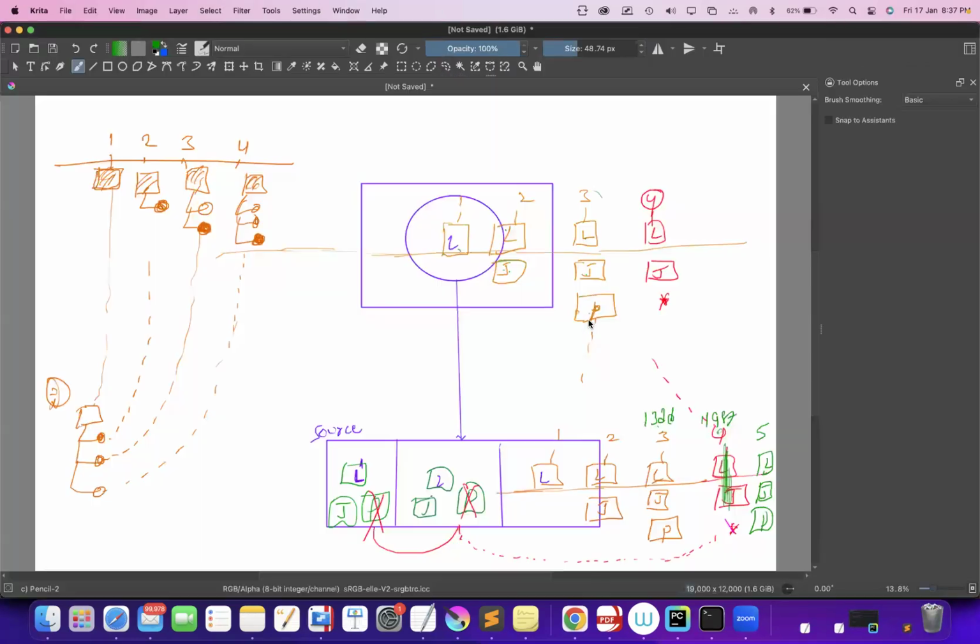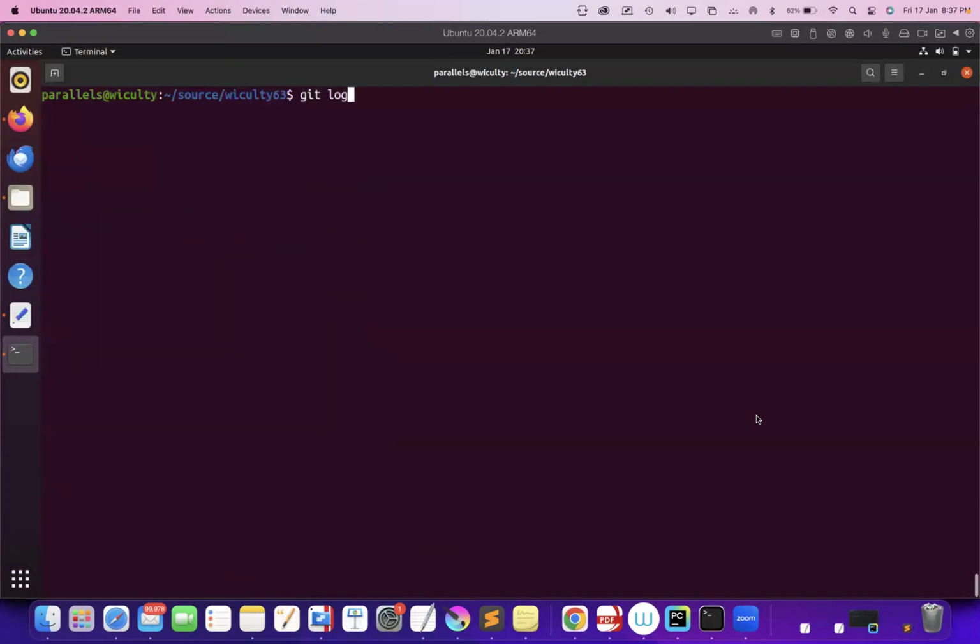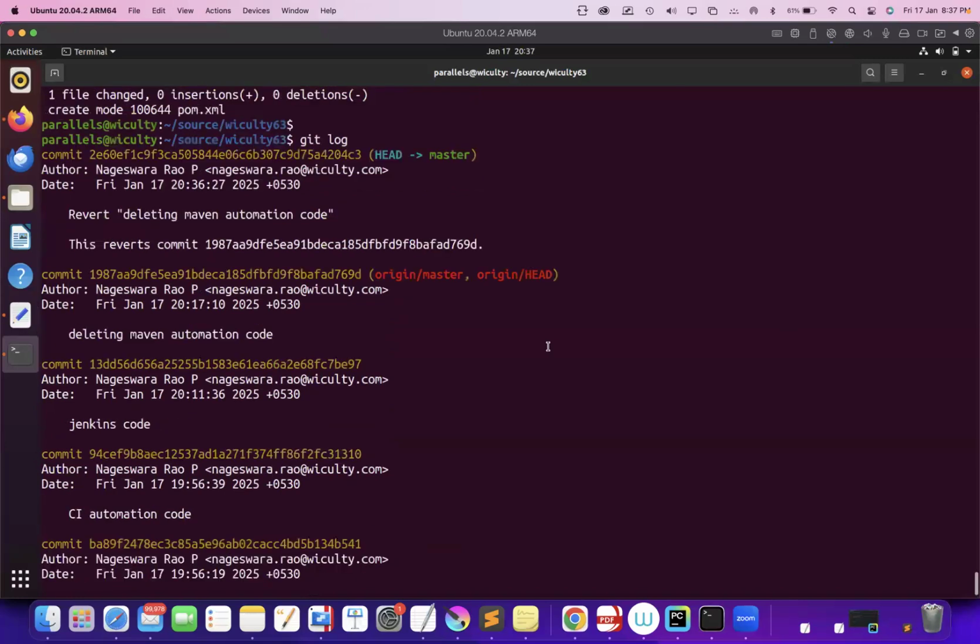Right. So this commit is reverted. Now there should be a new commit. See this? Git log. So this is the new commit.